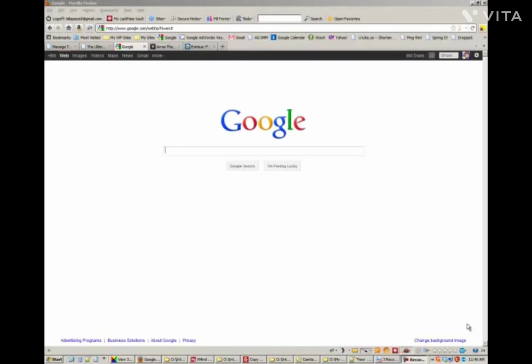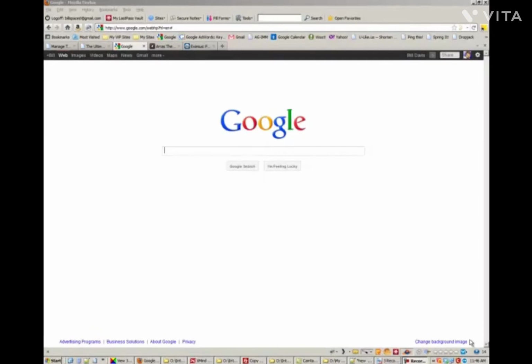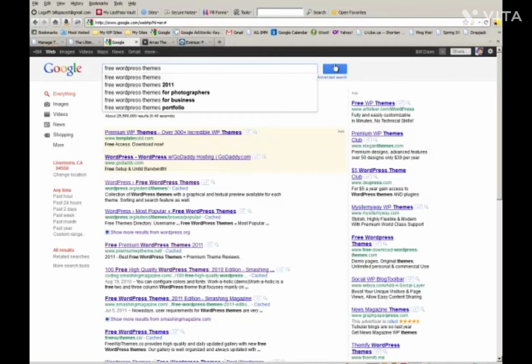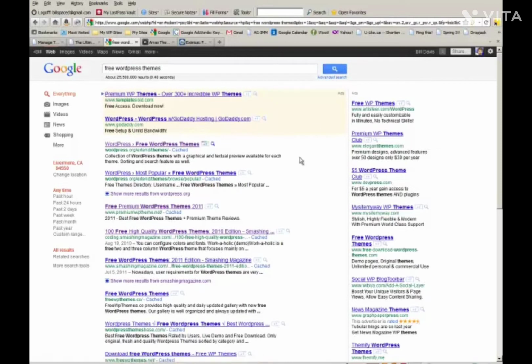Free versus premium. I'm going to show you how to find some free themes, some of the free themes that I've used in the past, as well as the three top premium themes that I use today. Alright, so let's get started. Let's type in free WordPress themes, and as luck would have it, the first thing that pops up is WordPress.org.